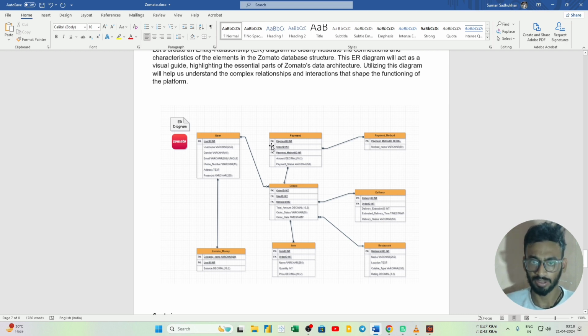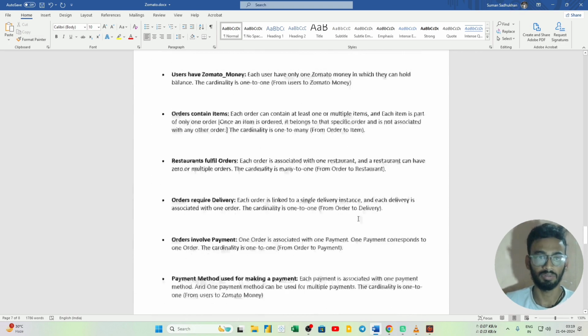And here you can see in each table there is a primary key. This is highlighted by PK, and all tables have primary keys denoted by PK, and FK is denoted for foreign key. That means this table is referencing this table by this foreign key, like this column. This column is common to each other.